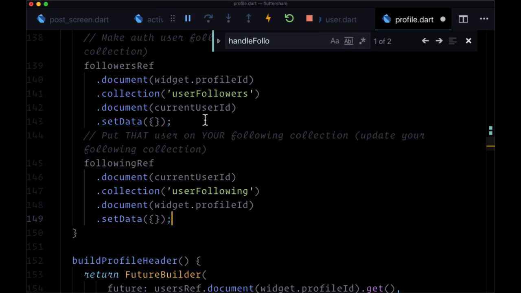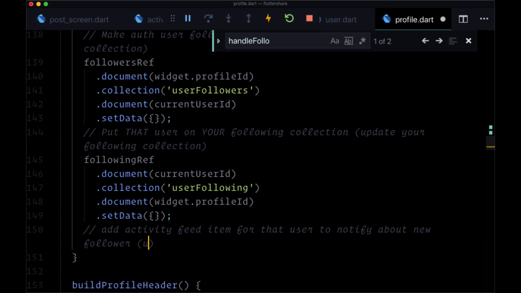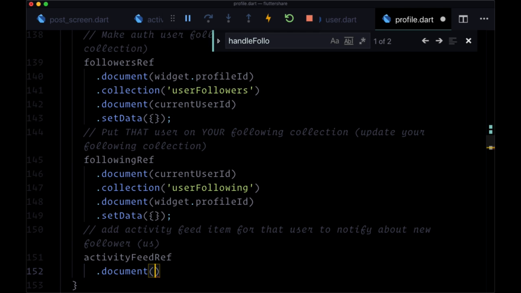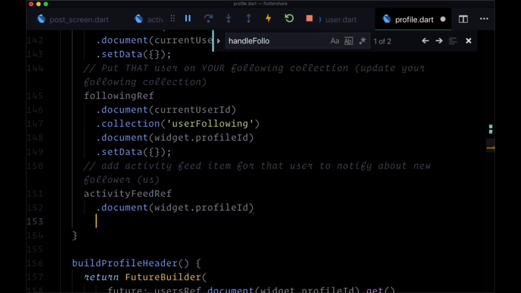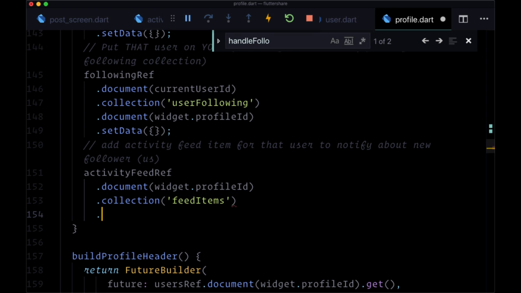And then finally, since we, the current user, are following someone else, we want to send them an activity feed notification. So we want to add an activity feed item for that user to notify about a new follower, us. So we'll take the activityFeedRef, the document of their ID, widget.profileId, the collection feedItems, the document currentUserId.